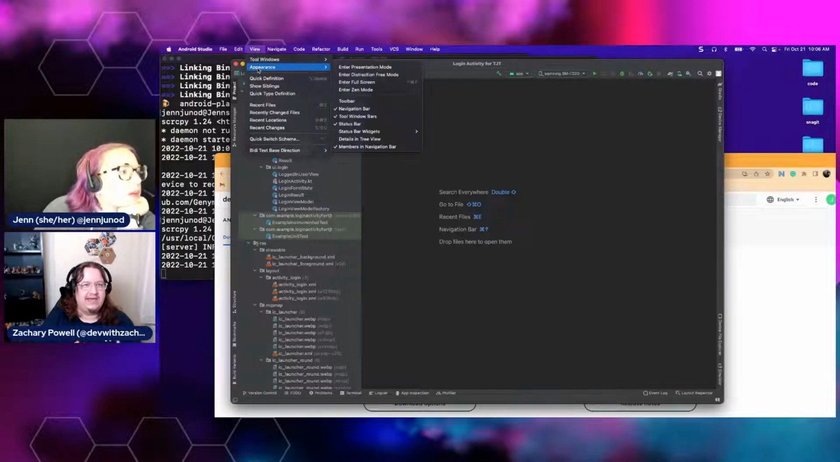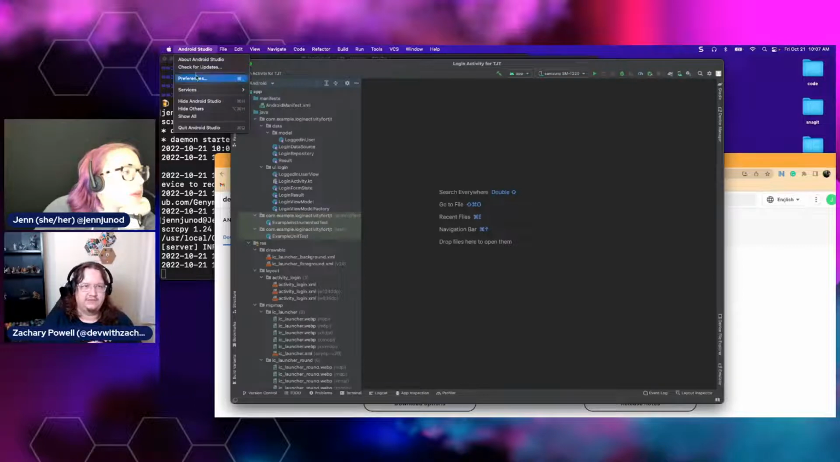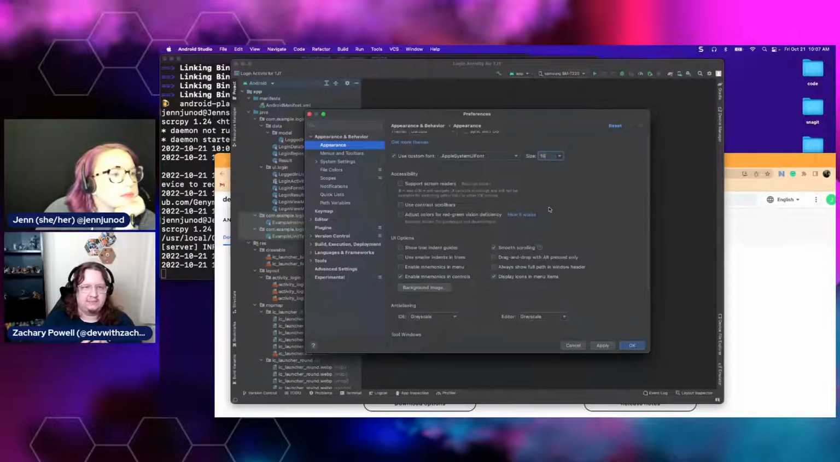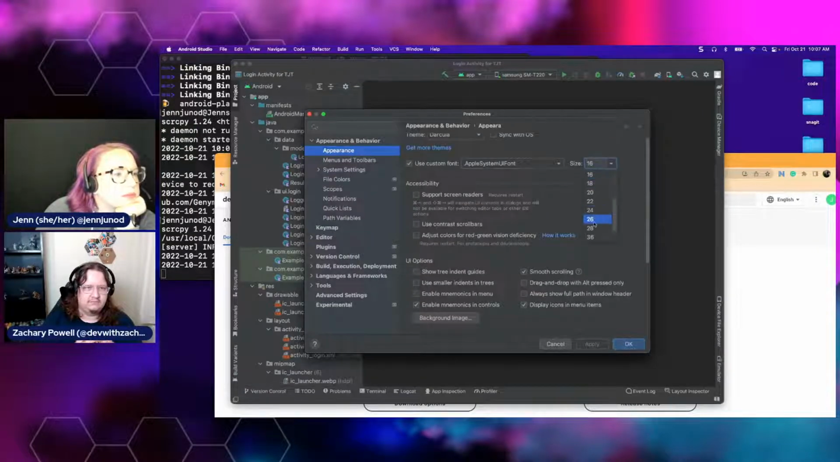What we can do, let's try and make it a little bit more streamer friendly. If you click on the Android Studio tab on the top menu and then go to preferences, there is appearance, and there is use custom font. If you tick that, you can increase the font size a little bit, and that'll make it slightly more streamer friendly. We will make it giant.